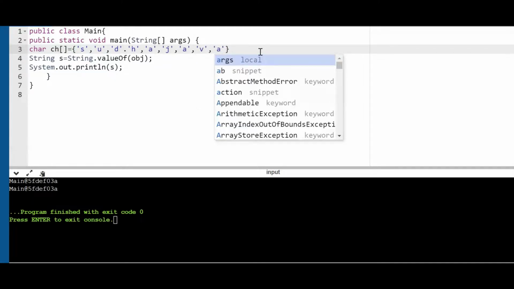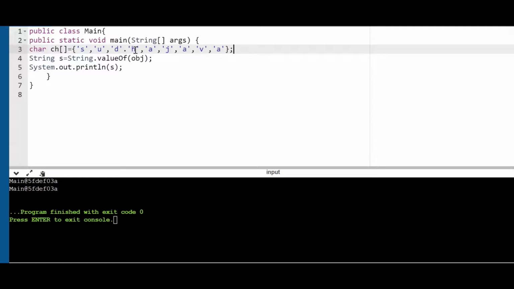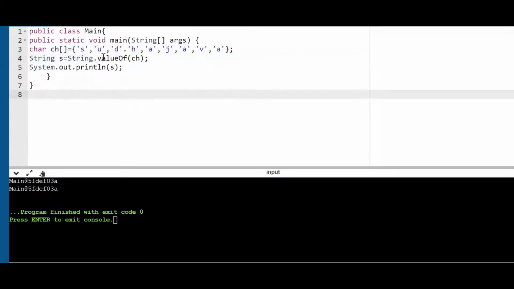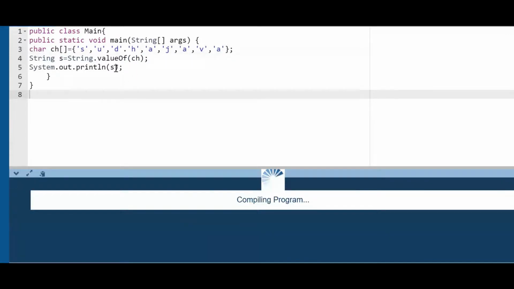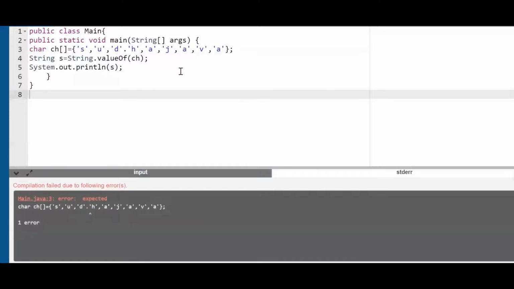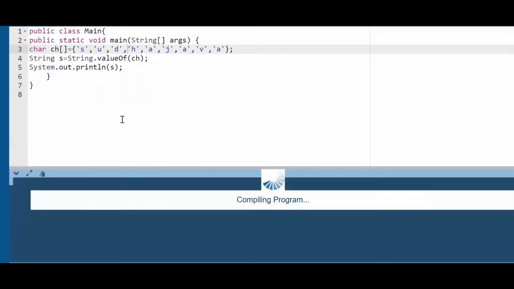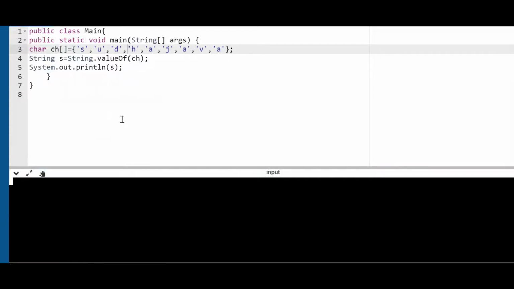Okay, fine. So this is my character array, and I want to convert this character array into a string. So here I'm using String.valueOf, which is taking the character array. So all the characters are combined together, and the new string will be formed. Okay, so here I need to put a comma. Okay, fine. So all the characters are combined together and the string is formed over here.